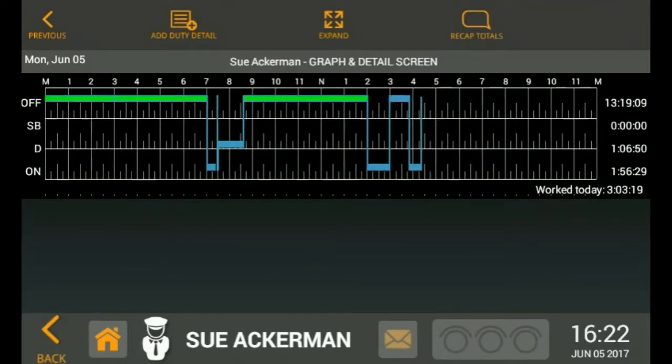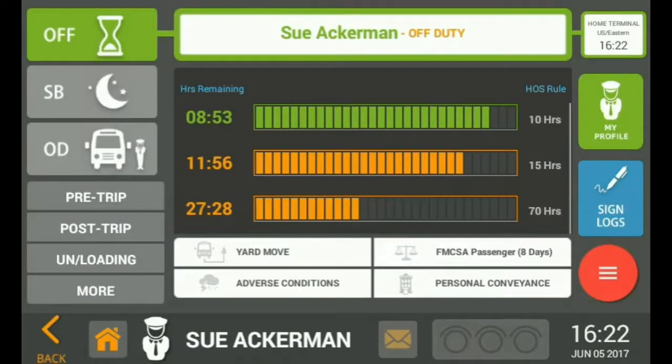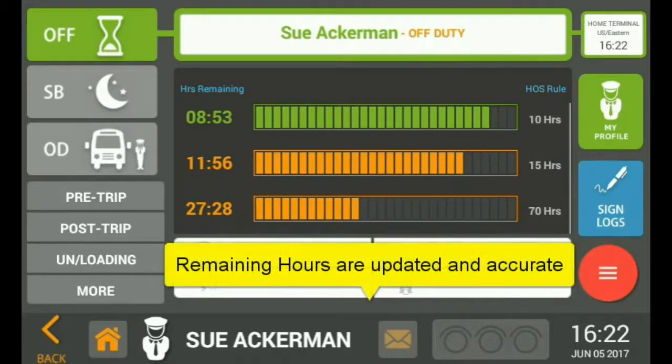Tap the next button to view Monday's log. We can see that Monday's log got cleaned up, there's no longer a violation, and you haven't been in an on-duty not driving status from Sunday into Monday. That's how you clean up a day's log if you've left yourself in on duty all day.